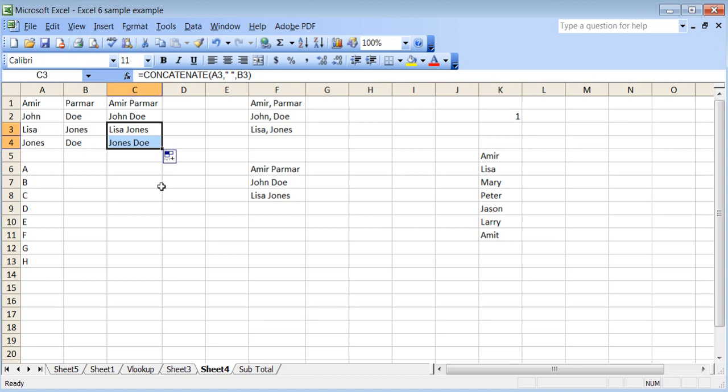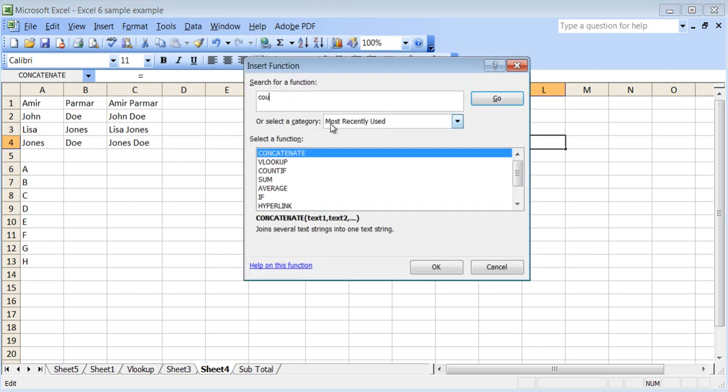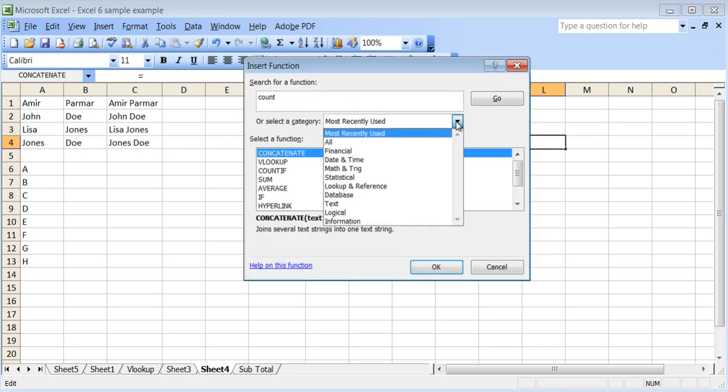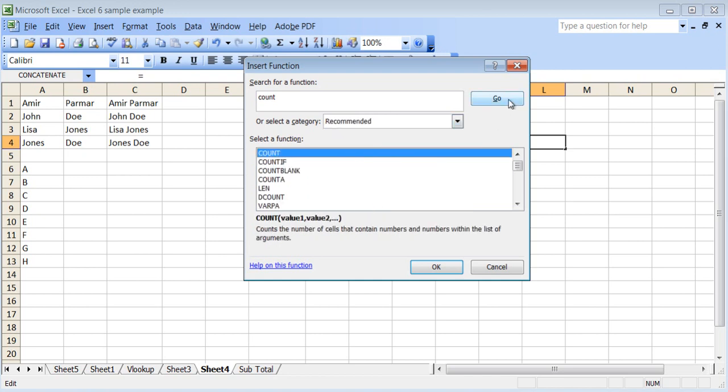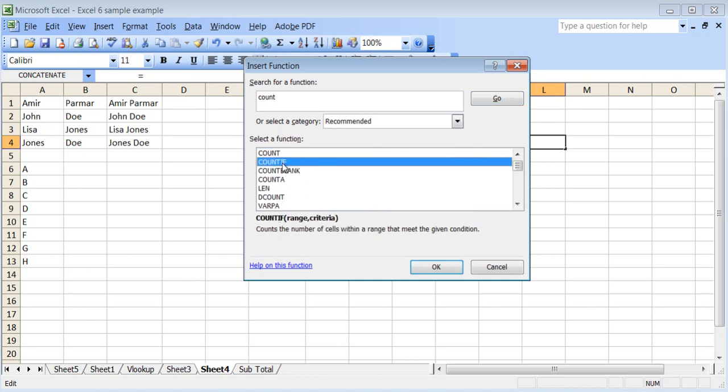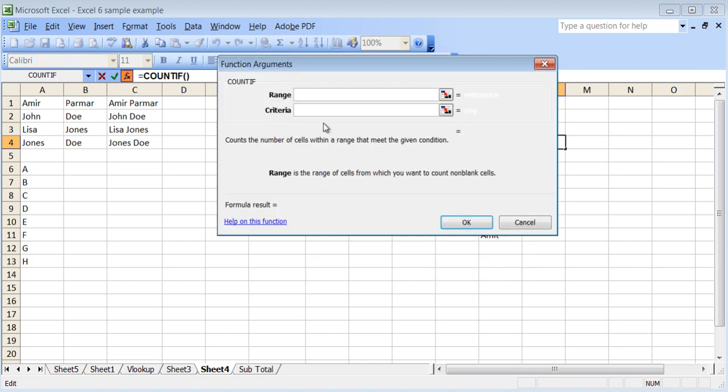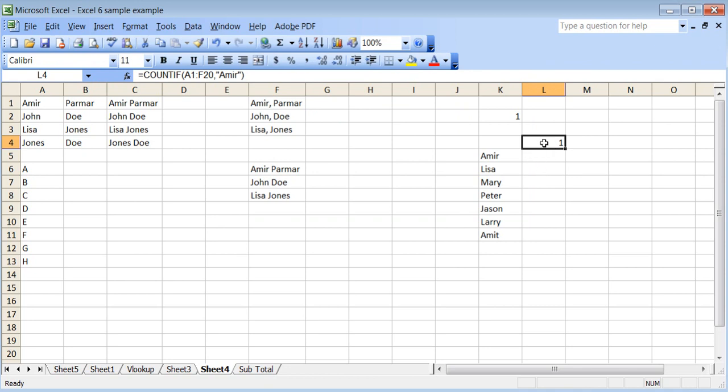Another function you can use is what is known as COUNTIF. So I'll just click here. I'll click in the FX, type the word count, and I'll just choose All and hit Go. And there is a function called COUNTIF, and I'll click OK. COUNTIF means that in a range, so I'm going to highlight a range. In this particular range, look for the word Amir and see how many times that word Amir has been typed. I click OK and it says there is only one.